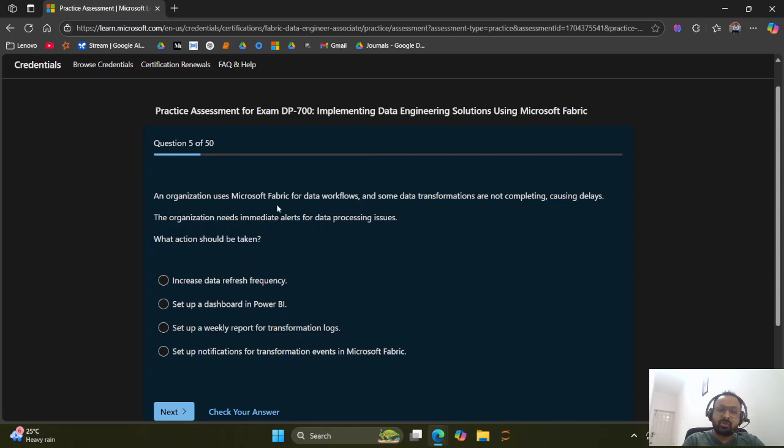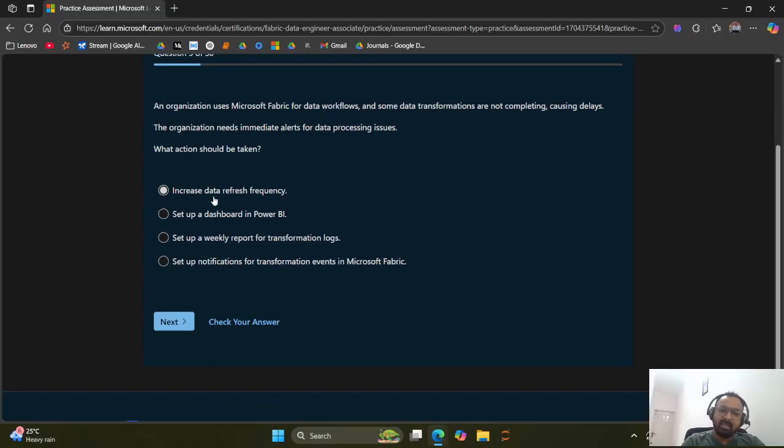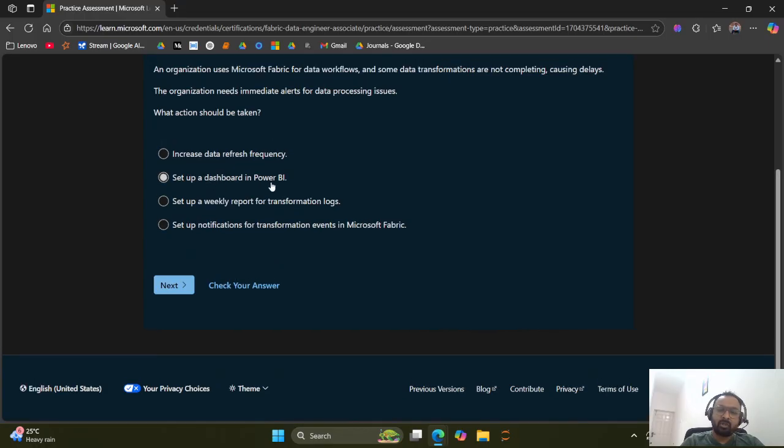An organization uses Microsoft Fabric for data flow, and some data transformations are not compelling and causing delays. The organization needs immediate alert for the data processing. So this is again talking about alerts, right? Increase data refresh frequency does not immediately alert. Set up a dashboard in Power BI does not solve the problem. Set up a weekly report for transformation logs. Does this solve the problem?